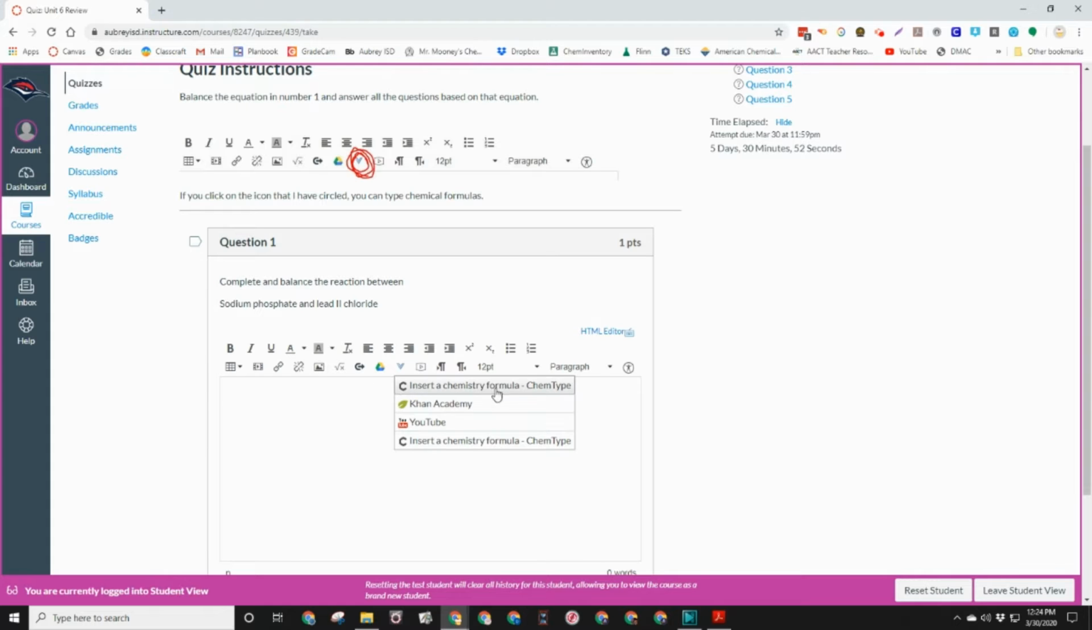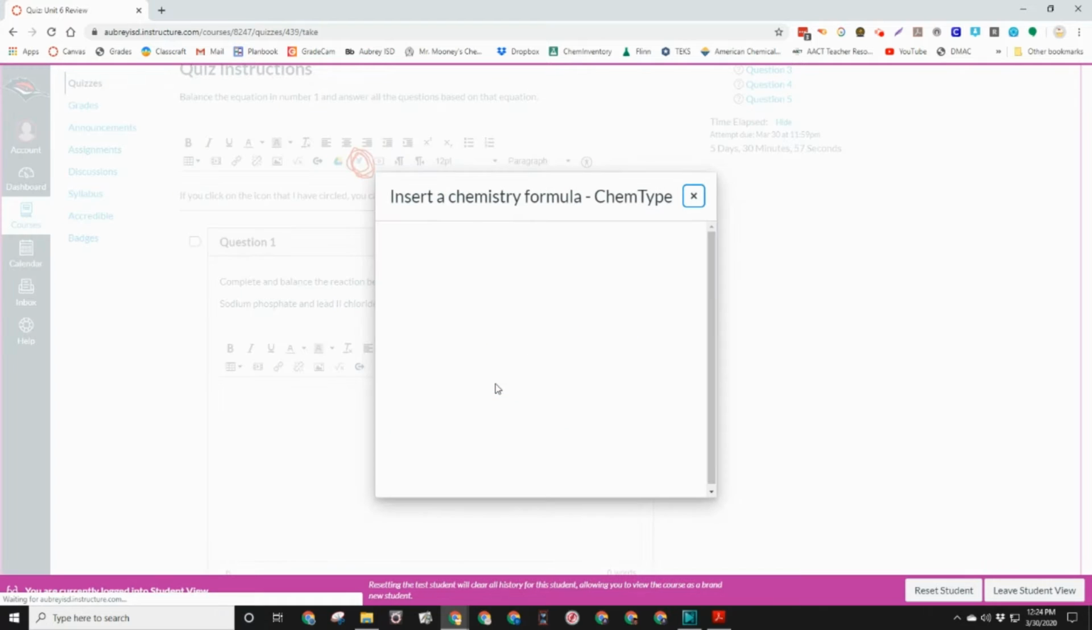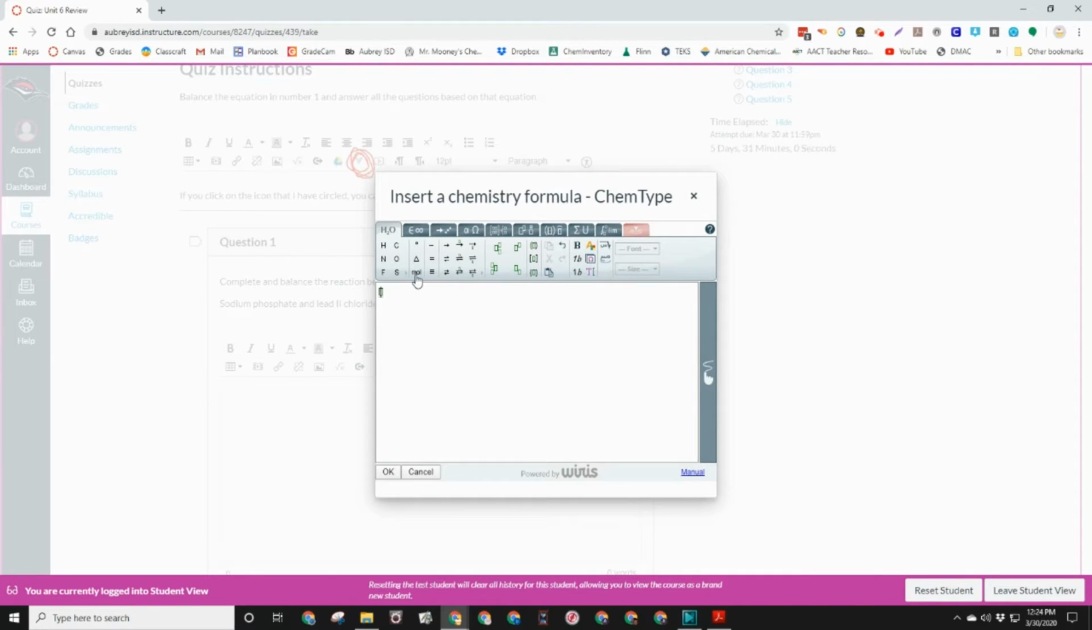When you do, that's going to bring up this list, and you want to select the insert a chemistry formula, chem type here. And then this box is going to come up, and this is where you can type in chemical formulas. What you really need to do is work these out on paper first before you start typing your answer in, because that way you can get all your subscripts and things. You can get that formula written out on paper, and here's where you're just typing it in, because sometimes this box pops up and it covers part of the question, and I haven't found a way to move this box around. Okay, so make sure you work it out on paper first.